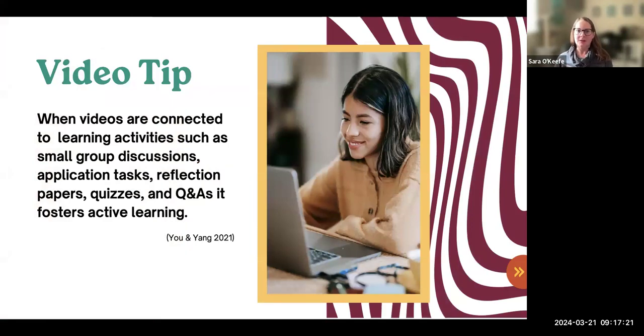It just shows connected learning activities such as small group discussions, reflections, etc., will help students get that information from these videos, because they're actually having to go back, look through the videos, find the information, or look for the terminology, and get that back in their minds, instead of just watching a video and then moving on. It actually is trying to get that information different ways throughout the course.